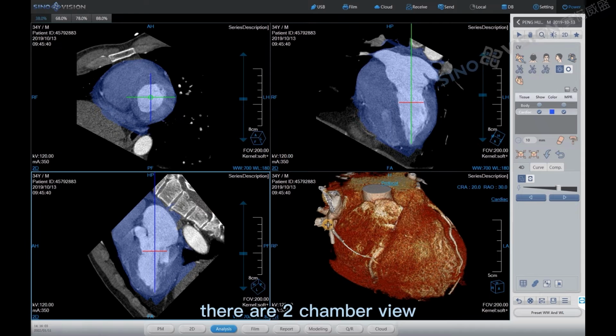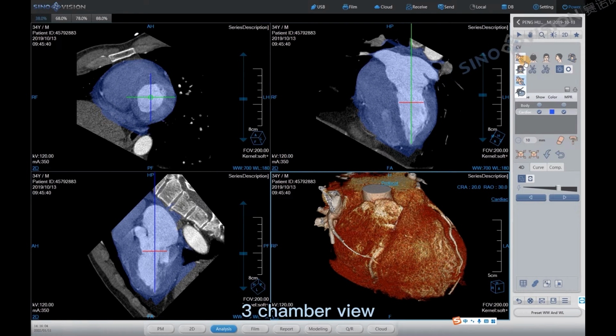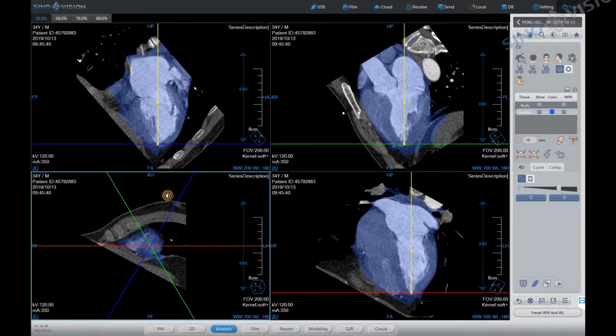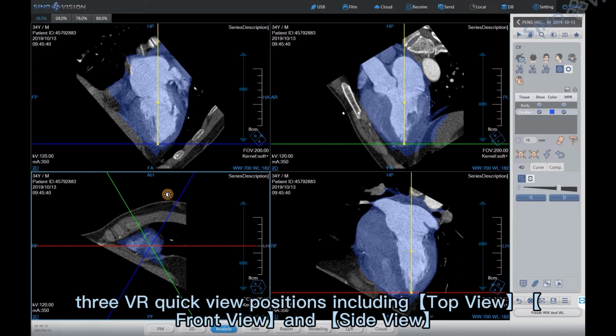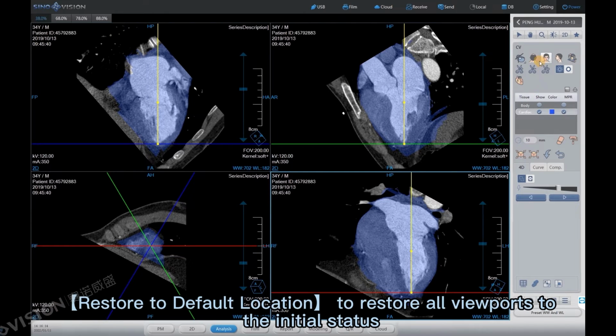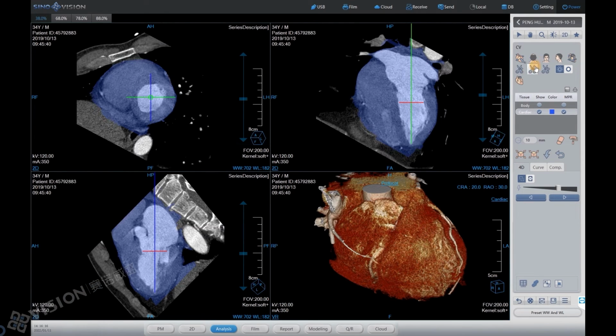There are 2 chamber view, 3 chamber view, short axis view and 4 chamber view in the chamber layout. 3 VIA quick view positions including top view, front view and side view. Restore to default location to restore all viewports to the initial status.